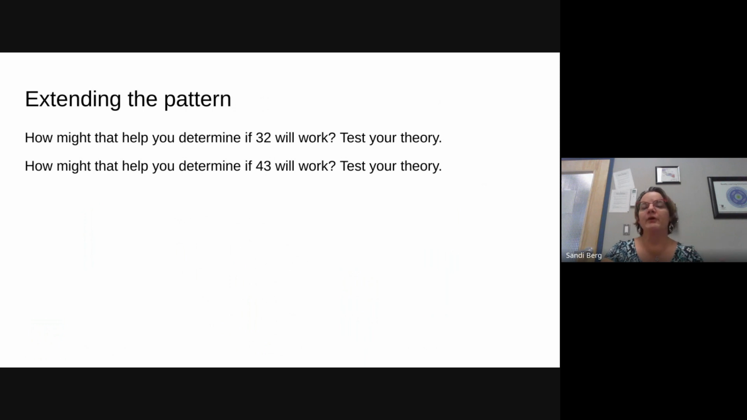Then I can ask kiddos to extend the pattern, because mathematics is a pattern finding subject. It is not an answer finding subject. So how might I use what I just looked at in order to determine if 32 will work? Test your theory, so then they can build it. How might that help you determine if 43 will work? And test your theory. And then they can play with numbers and just start to formulate the idea of divisibility by 2.